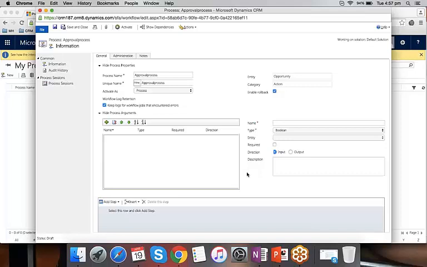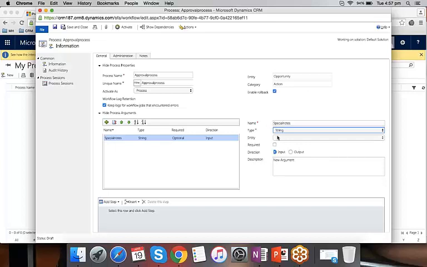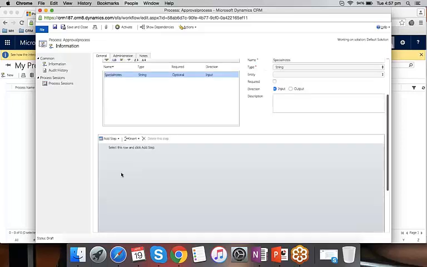So in this example, let's go ahead and create an input argument and call it special notes. And the type that we want to pass is string. We want to make the direction as an input argument, and let's leave the description blank. Now, once we have defined this argument, let's go ahead and add steps that are required to be performed.